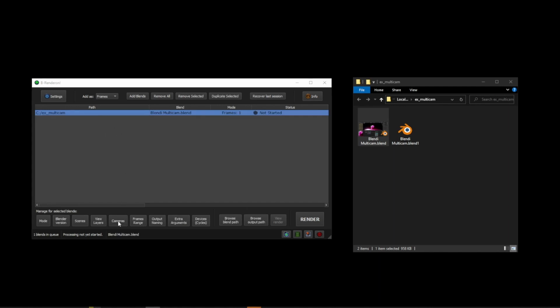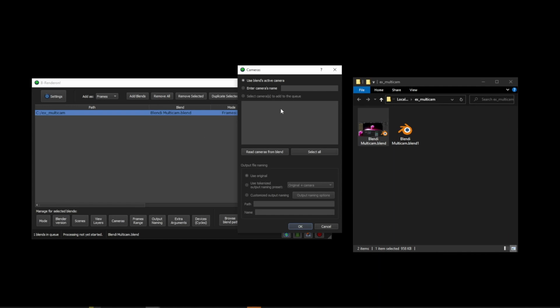I go to the cameras panel, and in order to be able to select from the list the cameras we want to render, I first have to click Read Cameras from Blend. And now we can select the cameras we want to render.